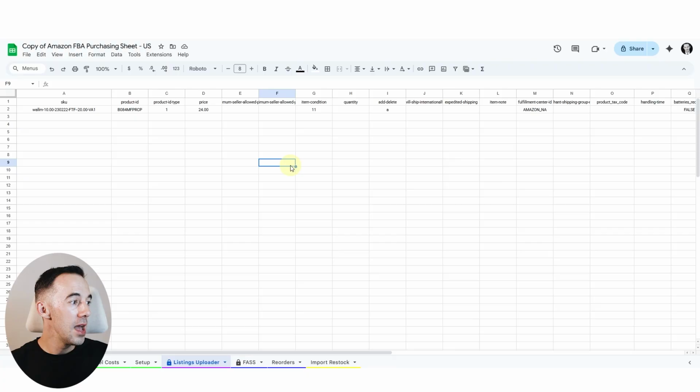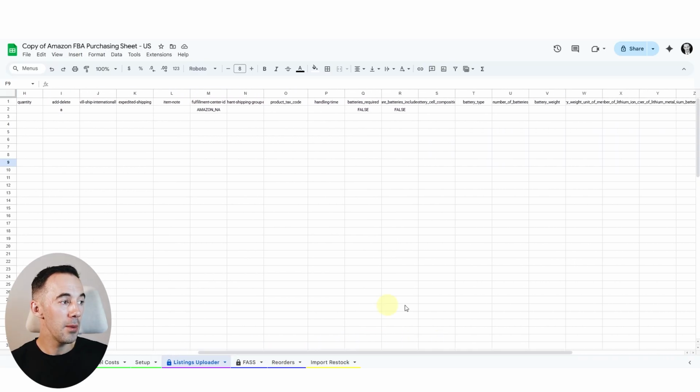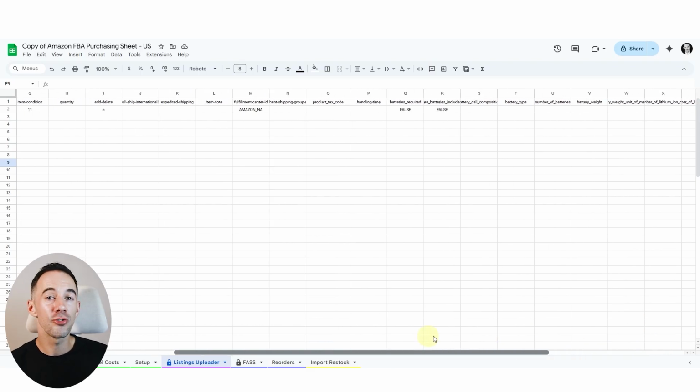Super, super useful. And this basically sets the SKU, the product identifier, which is the ASIN, product type, sale price we want to put it in at, item condition, lots of information. We're adding in, obviously, where we're going to ship it to, and any other information. Just makes creating listings so much quicker.